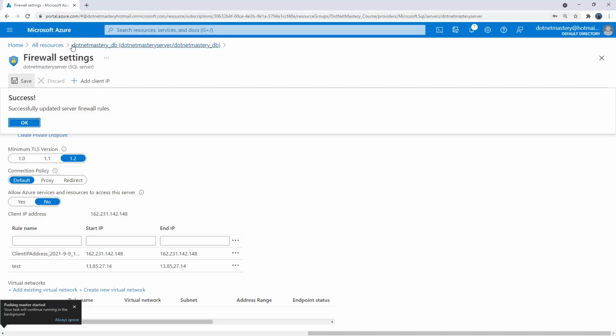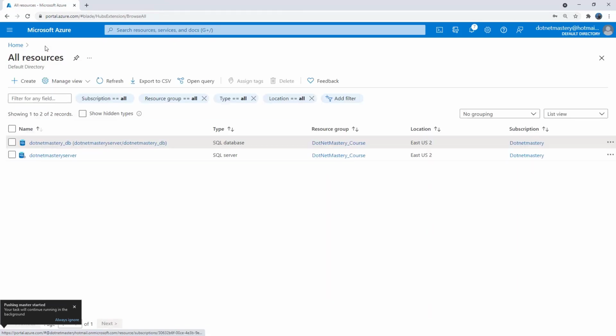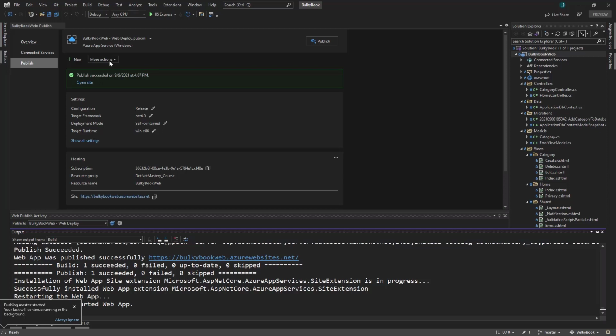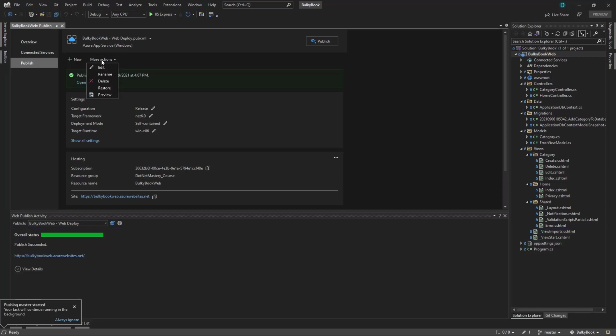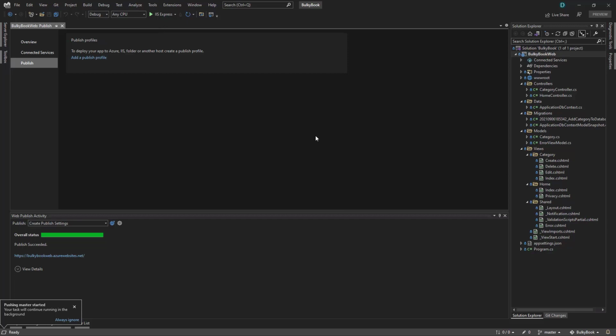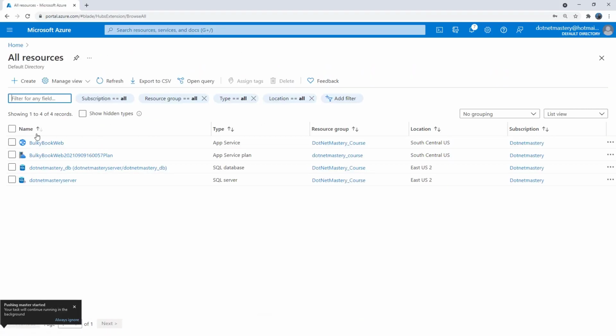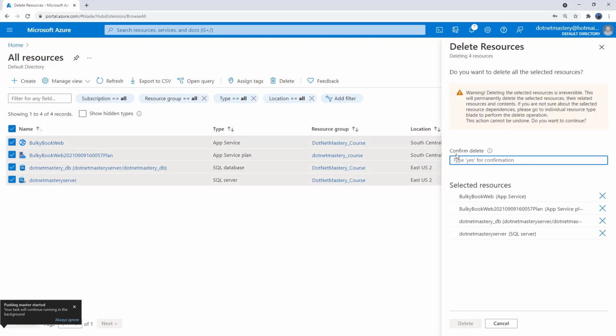That being said, this is only for testing, but the SQL database that we have, we are getting charged for that. So let me remove all the resources, and we will also delete this profile. The reason I want to delete is I only wanted to show you how easy it is to deploy your code to Azure. So with that, let's go to all resources, select all of them, and let's delete them.